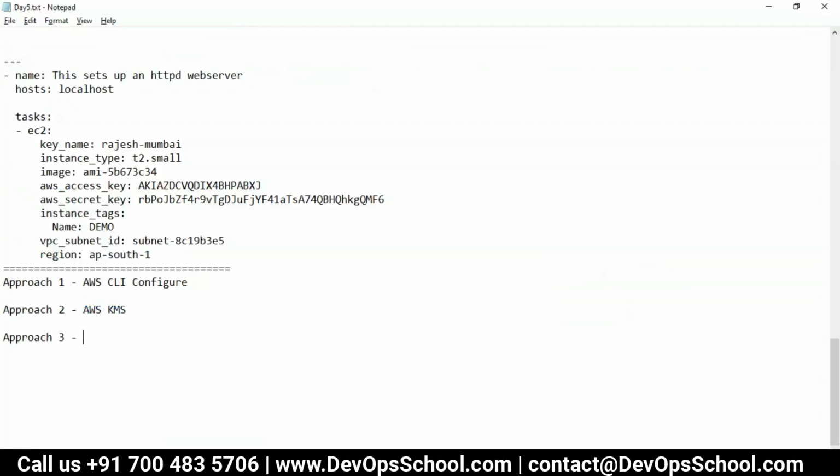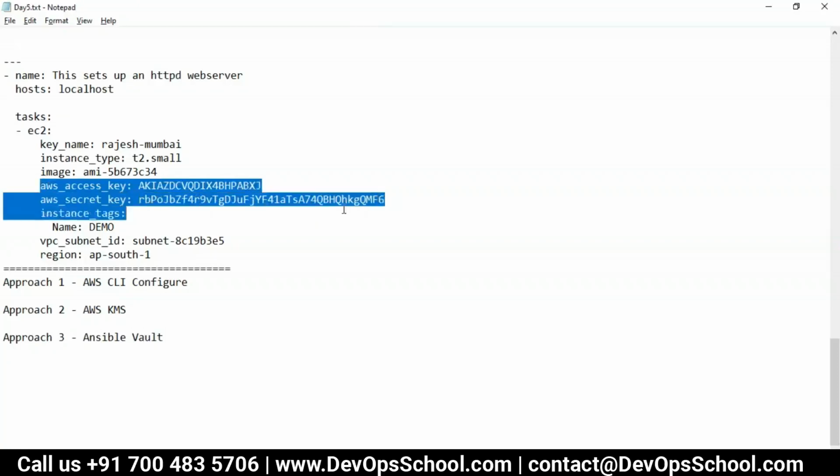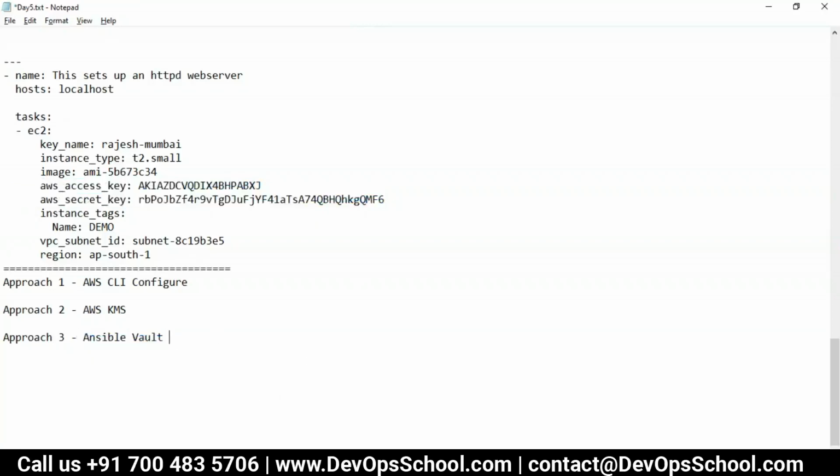Now here you can use this one. What do you say? Vault, Ansible Vault. Ansible Vault, you can use it and you can pass those variables here. How can you pass variables? You know that. Approach number 3, using vars. Approach number 4, think about it.